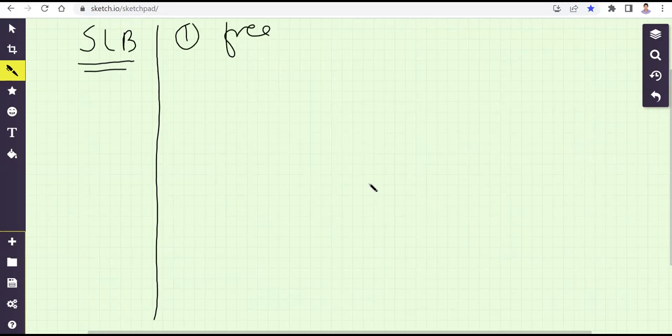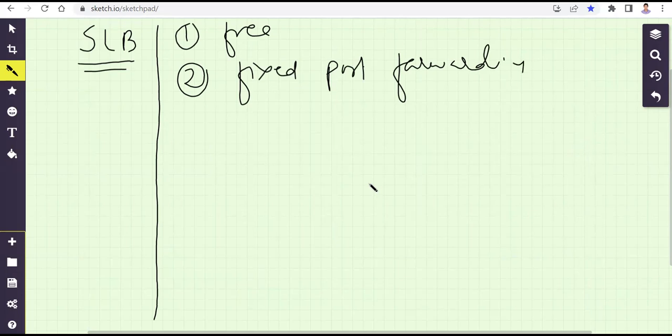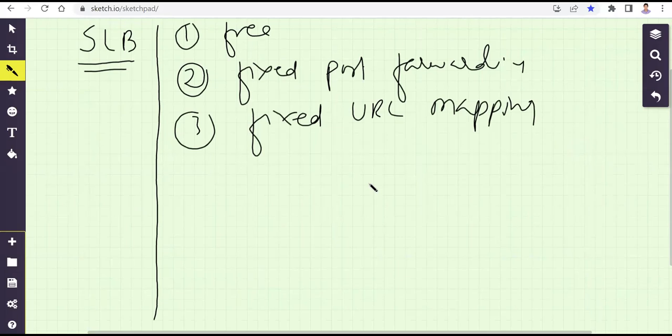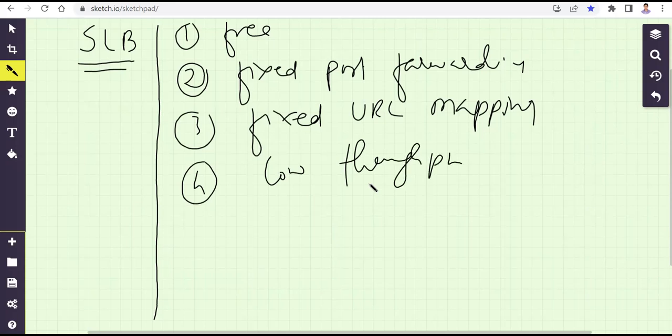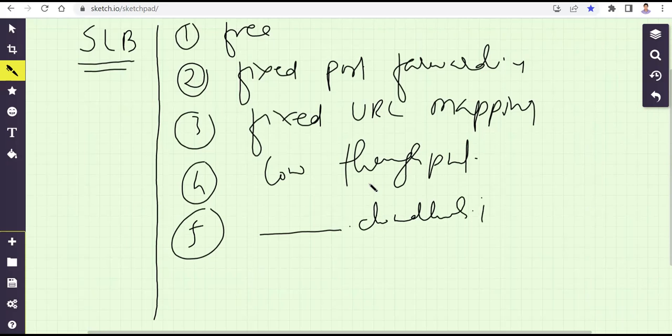the free. Second one, it's having fixed port forwarding, fixed URL mapping, low throughput. If you see shared load balancer URLs, they will always have cloudhub.io. So we cannot have vanity URLs here.